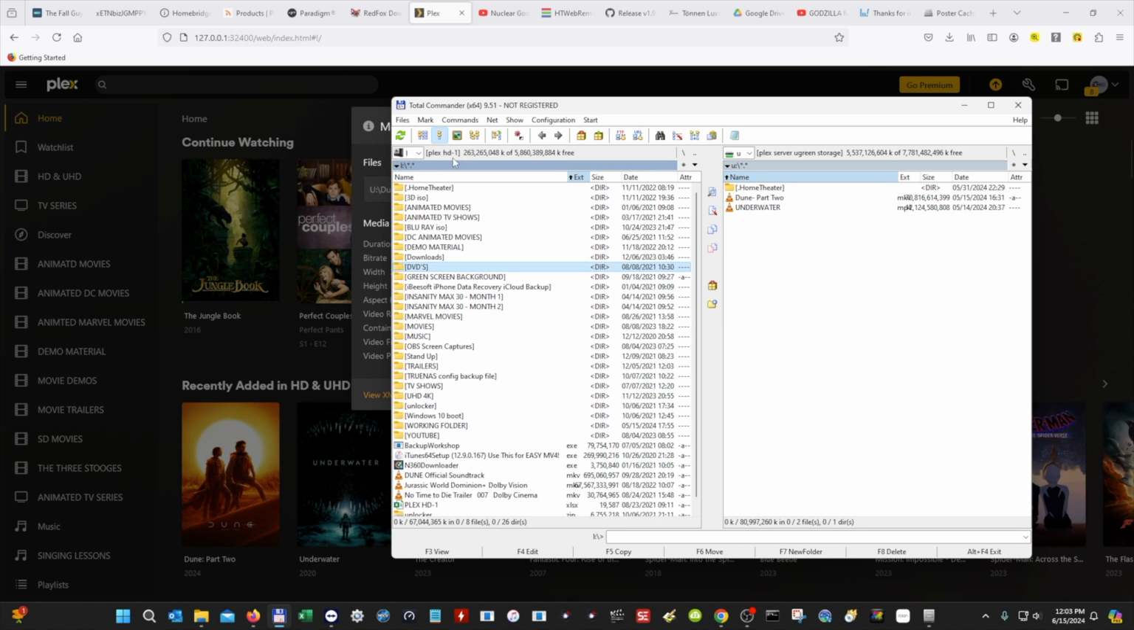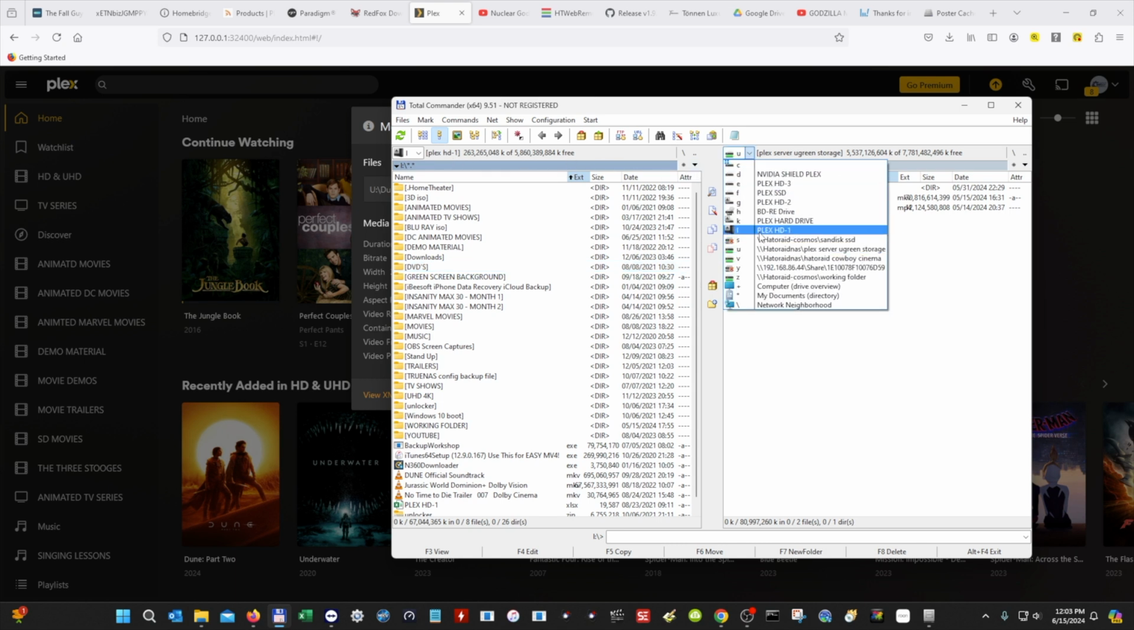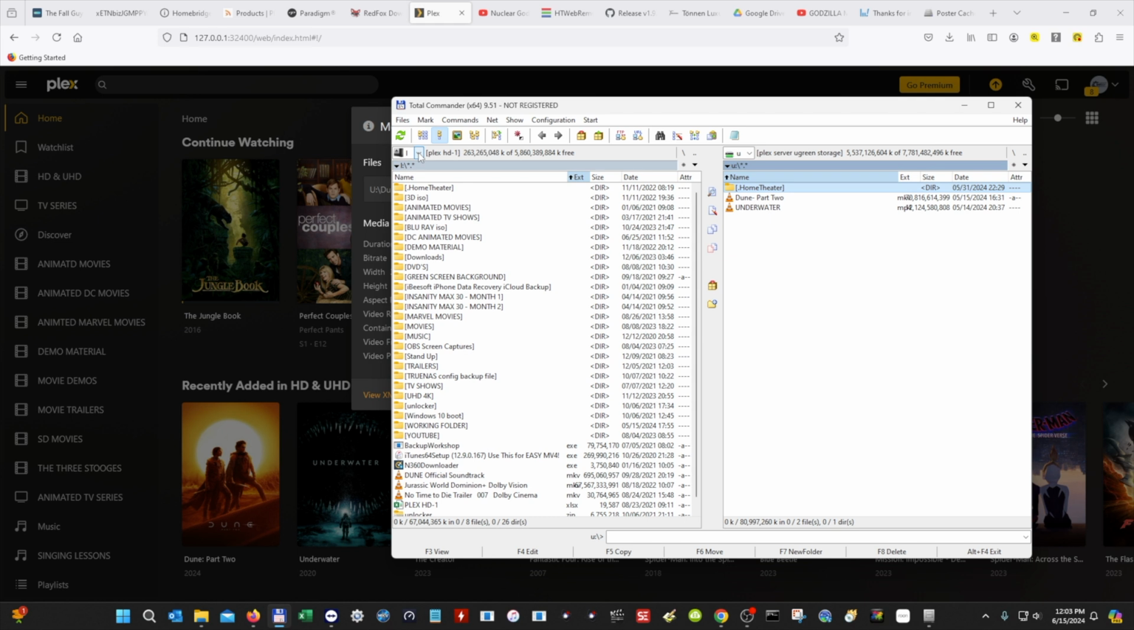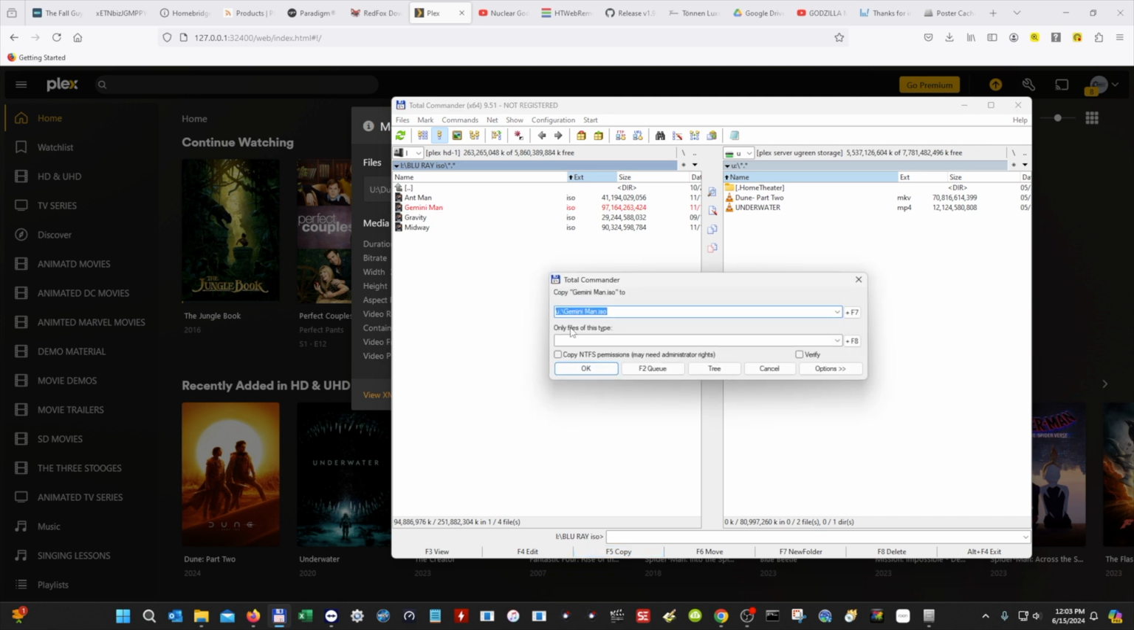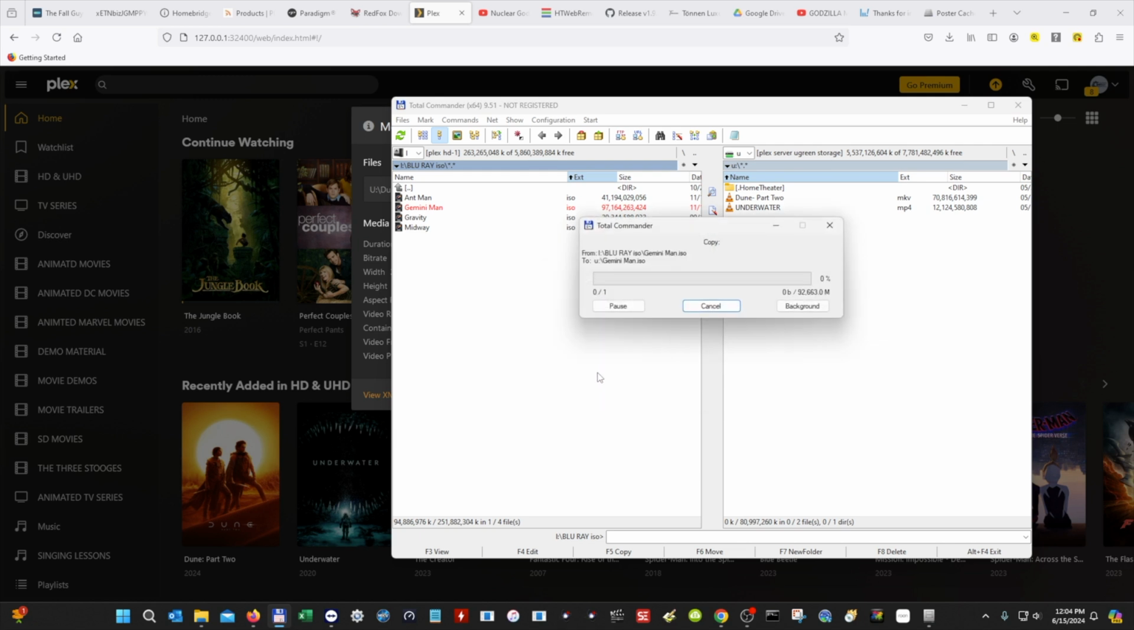So I'm going to leave this here on my UGREEN NAS, and then I'm going to go over to Blu-ray ISO. Since these are pretty big files, let's check the size. The biggest one I have here is Gemini Man, which is 97 gigs. So I'm going to hit copy, and it's going to ask me if I want to copy it over to the U drive. I'm going to hit okay. And then we're going to see how long it takes.